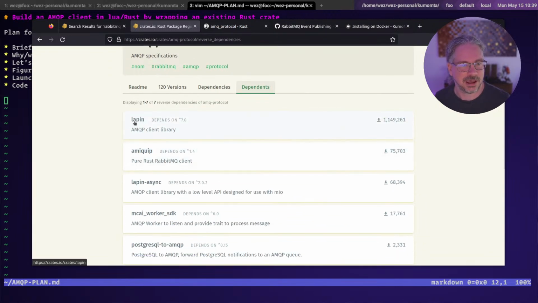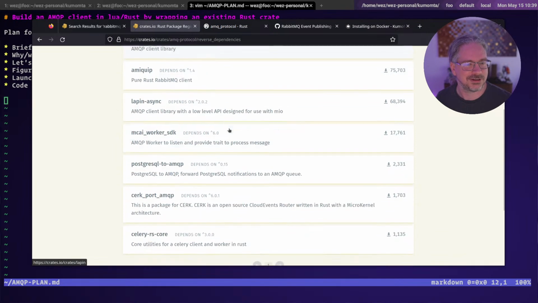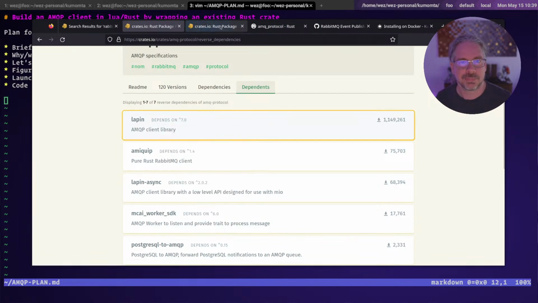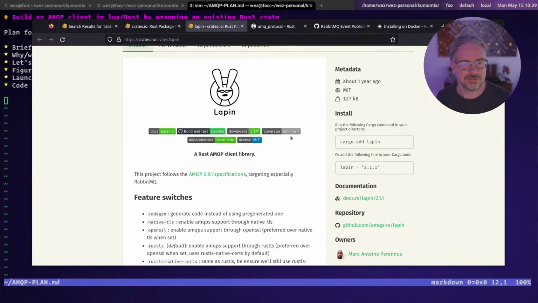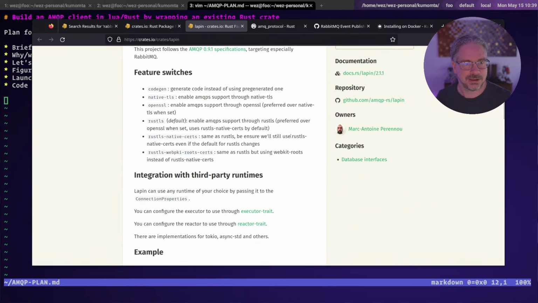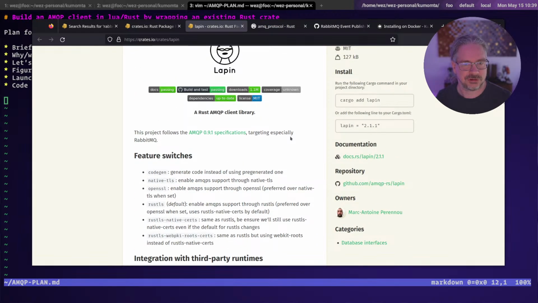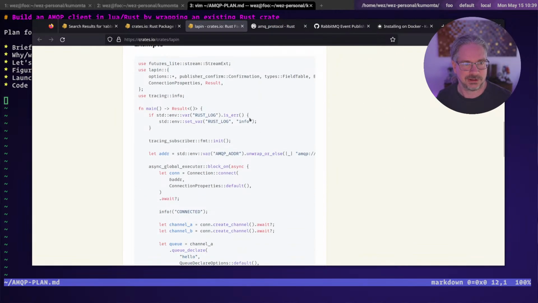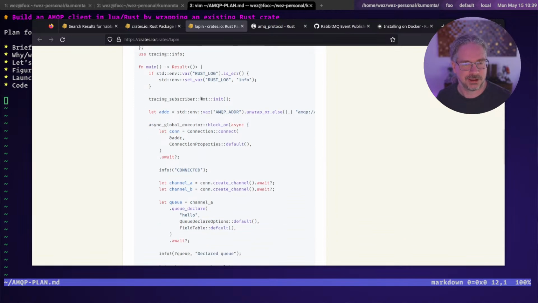So yeah, this is lapin, and that's French for rabbit, if my schoolboy French from a horrifying number of years ago is still good. This has quite a lot of downloads. It seems like it might be a good one to go for. Let's have a look at that guy. What does it say here? Bunch of feature switches. It does AMQP 0.9.1 and RabbitMQ, so that sounds like it might be a thing. Oh, and here's an example. I guess this is the important thing.